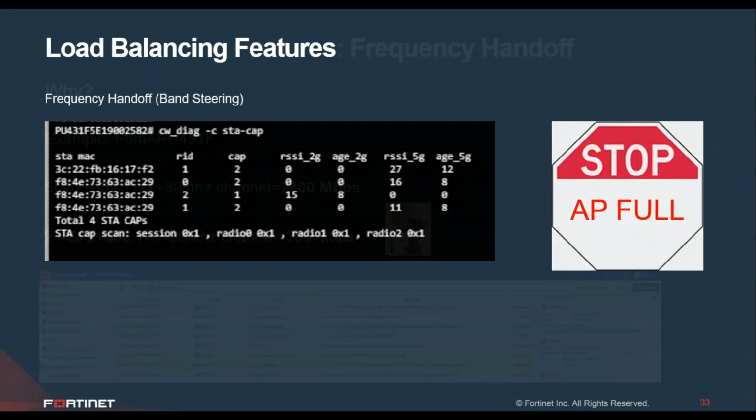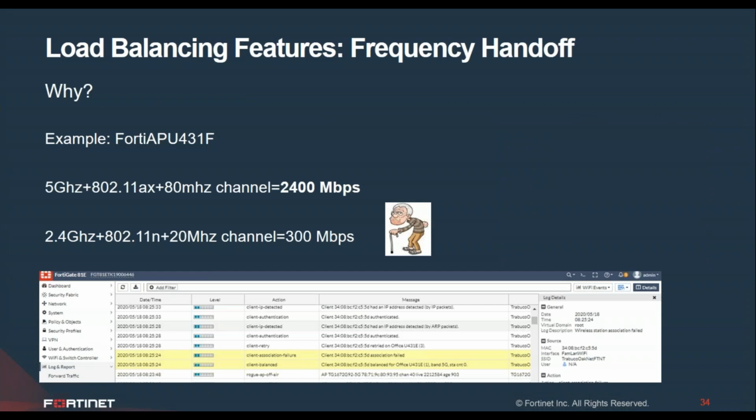And again, the reason why this frequency handoff is critical is the significant performance difference between 2.4 gigahertz and 5 gigahertz. So a 5 gigahertz radio operating 802.11ax with an 80 megahertz wide channel might have up to a 2 gigabit per second data rate, whereas a 2.4 gigahertz radio doing 802.11n with a small 20 megahertz wide channel might provide only a 300 megabit per second data rate to that device. So you definitely want to get all the devices that support the high performance network on the 5 gigahertz spectrum and leave the 2.4 for the legacy devices that can't take advantage of the 5 gigahertz throughput.